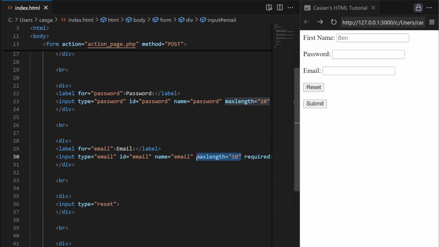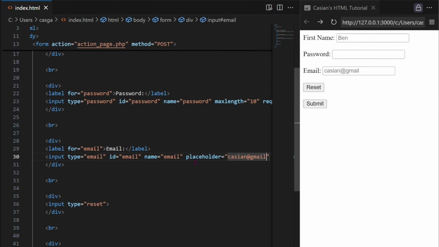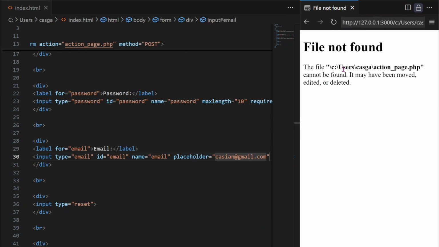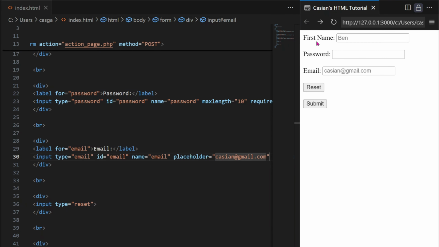So we can get rid of this max length, and we can also say placeholder again, and we can say Casian at gmail.com. And as you can see, it says Casian at gmail.com as a placeholder, but if I start typing, whatever, let's do Casian, and this will not let me because this does not have an at. As you guys can see, it says it needs to require an at. So when I do an at, beautiful, it's not going to find anything because there's no such thing as that, but that's what it is.